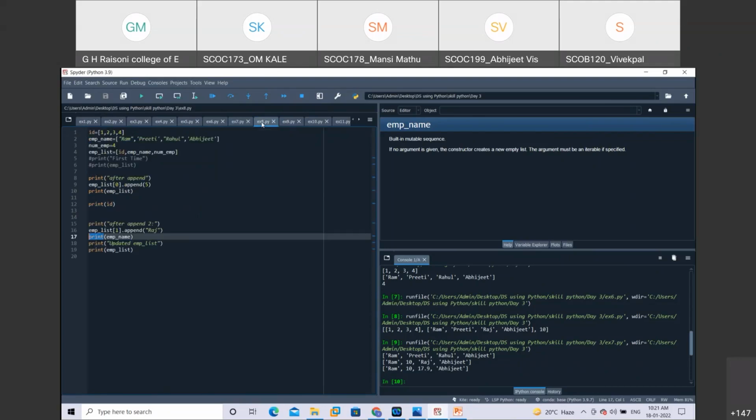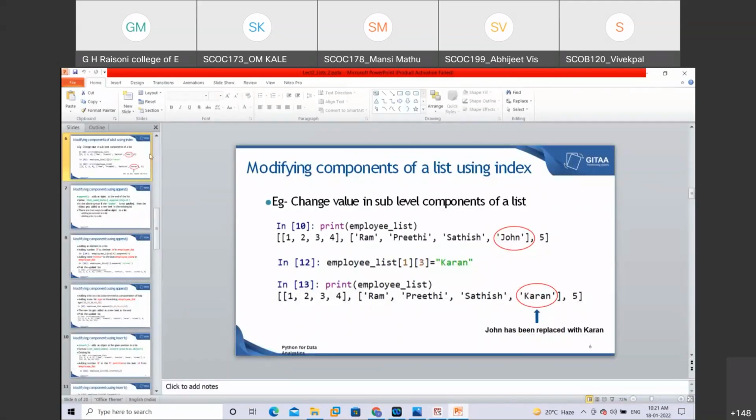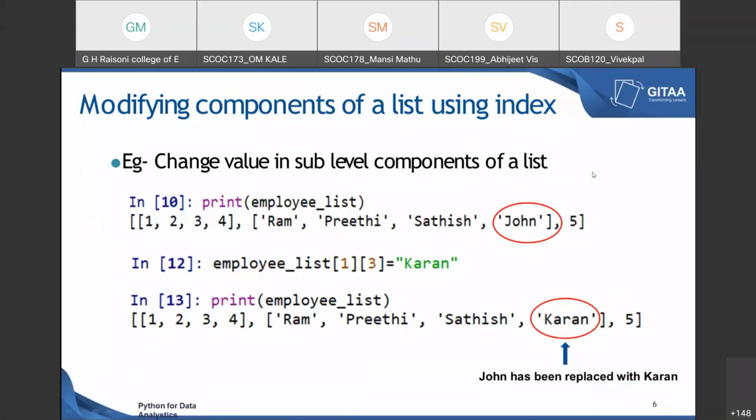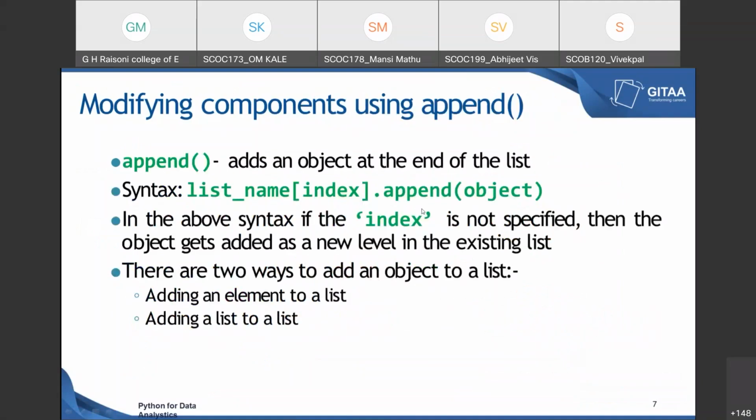Now, moving to the next part. Now, if I'm saying that there are 3 lists, that is ID, employee name, and number of employees, and in the employee list itself I'm creating the sublist, that is ID, employee name and number of employees. Now I want to add a record in between. First of all, how we can do it, that we will see with the help of the theory and then the practical implementation. Already we have seen this modified component.